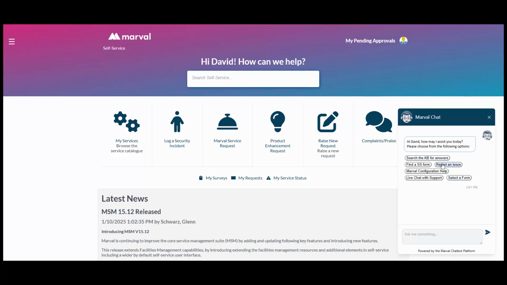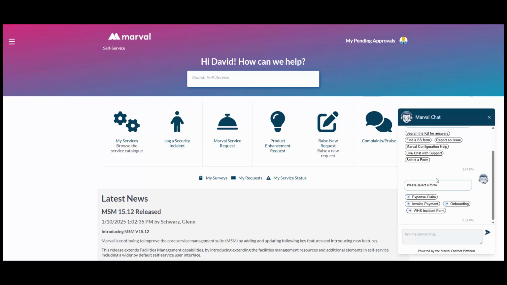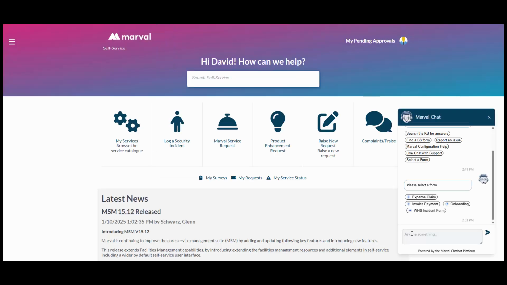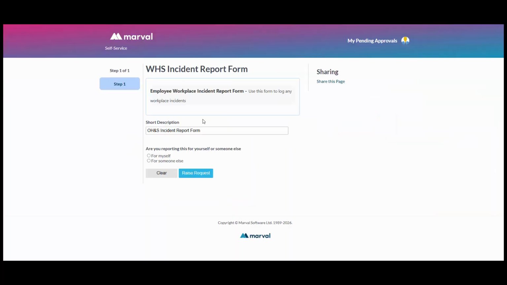So here we have some options we've configured in our chatbot, and select a form is one that we've also configured. This gives you the option, says please select a form, and you can click on a form and it will go to a link, in this case self-service forms. So if we click on invoice payment, it will go to our invoice payment form, and our WHS incident form, we can click on that and it will go to our WHS incident form.